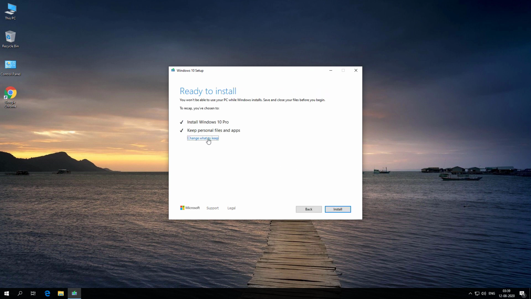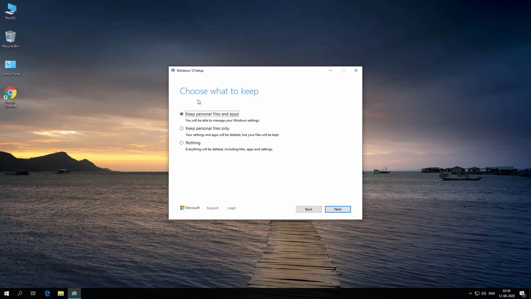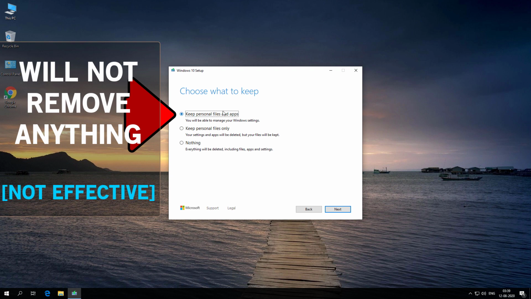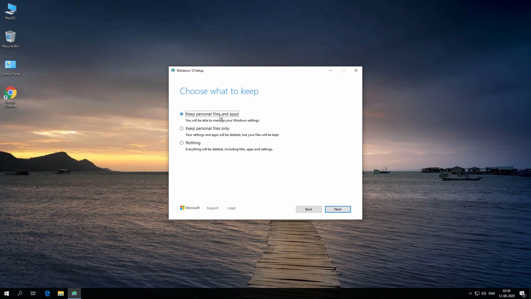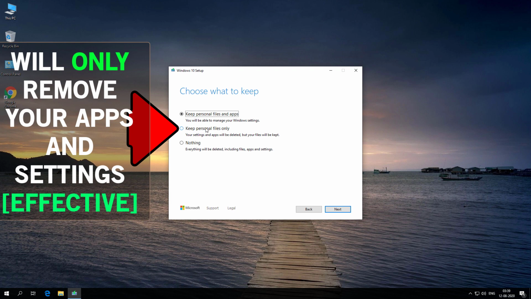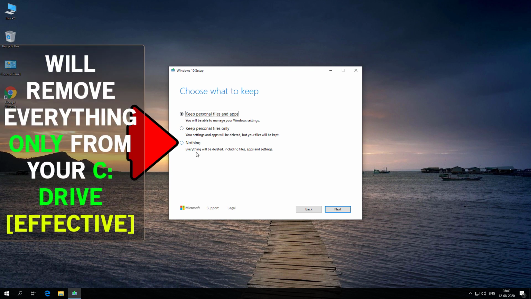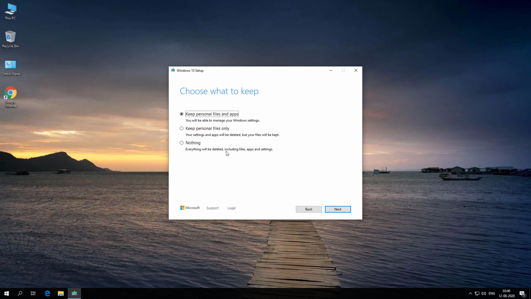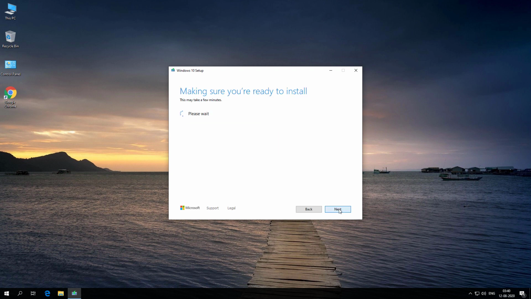Click on change what to keep. Now you will see these three options. The first option will not remove anything. Your personal files and apps will be safe. But this option is not effective if your computer is infected by virus or malware. The second option will only remove your apps and settings. Your personal files will be safe. This option is very effective. The third option will remove everything only from your C drive. Files on the other drives will be safe. I recommend you select the second option and click on next.